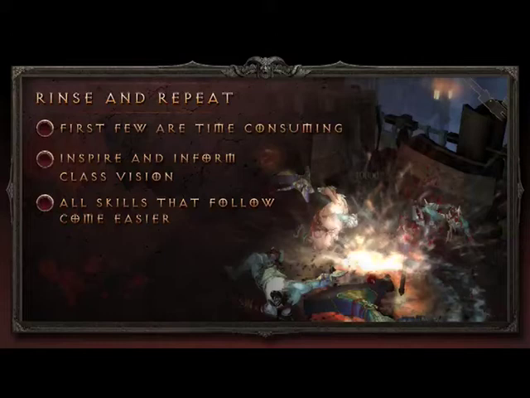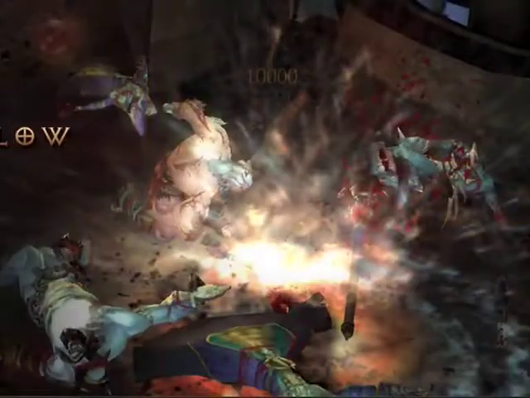So to sum up, this is essentially how we develop skills. We just rinse and repeat this idea. The first few really take some time. They're really hard to do, but after that, the rest come much, much easier and make for a really cool character. So I believe I'm passing to Julian now.